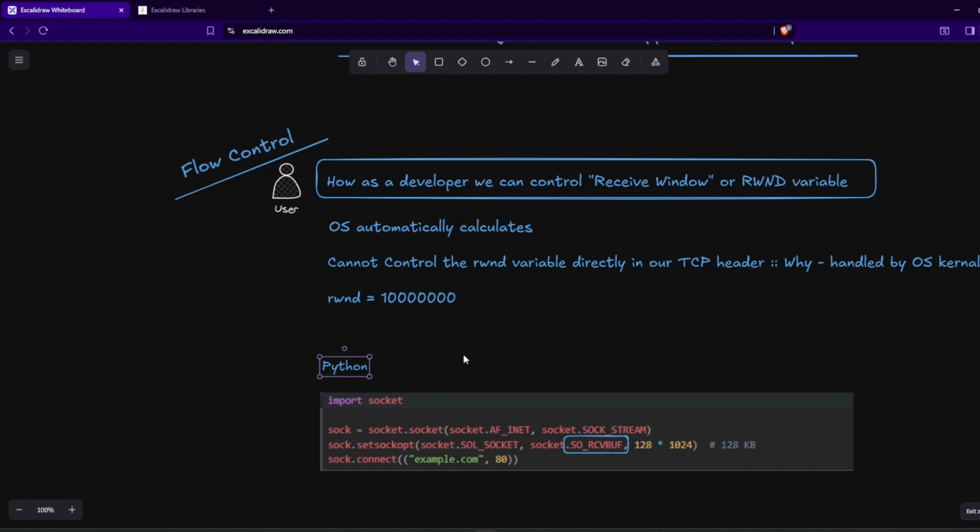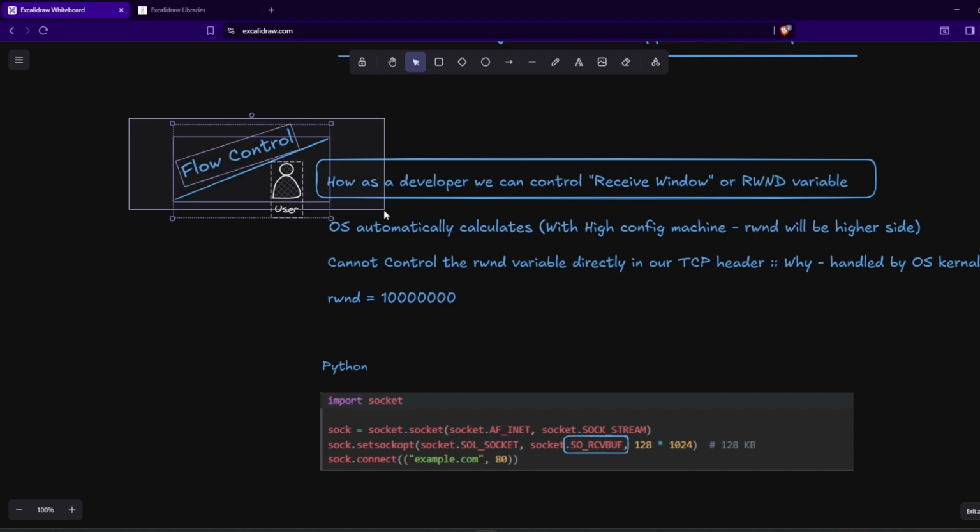So it is very important to understand, although there are a lot of programmatic ways we can do flow control, like by doing parallelism or by achieving concurrency, there is no direct way we could influence that. It only depends upon the infrastructure, and the OS automatically calculates that. So that means with a high-config machine, RWND will definitely be on the higher side. So I think this is pretty much understandable regarding the flow control, whatever things we can do over here.